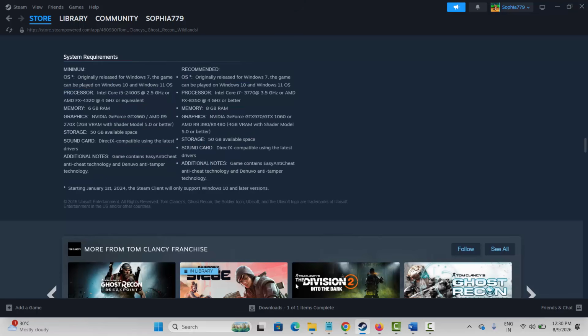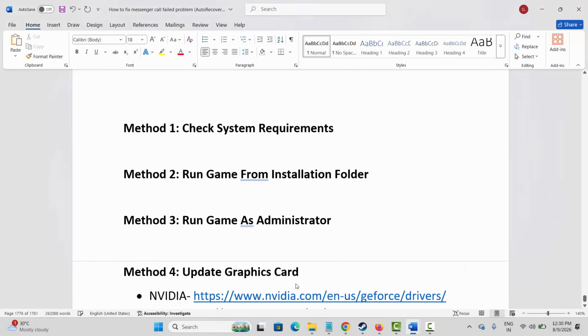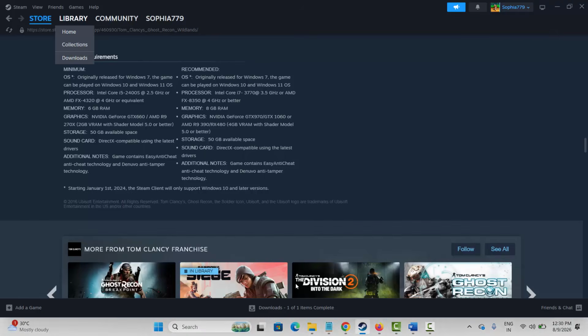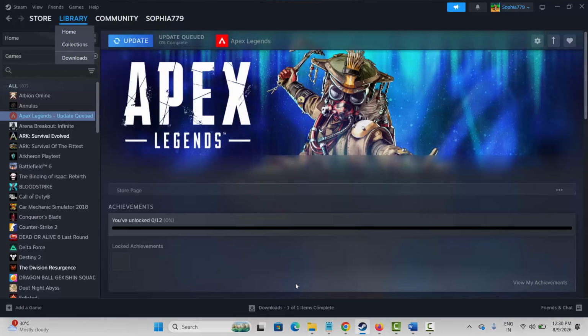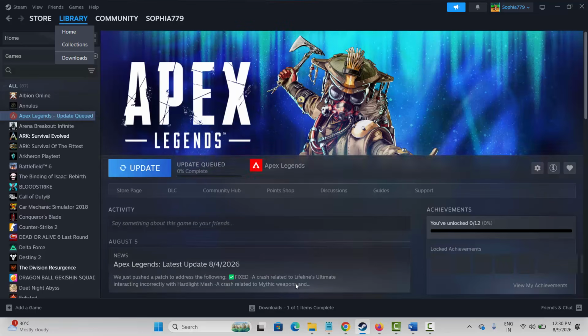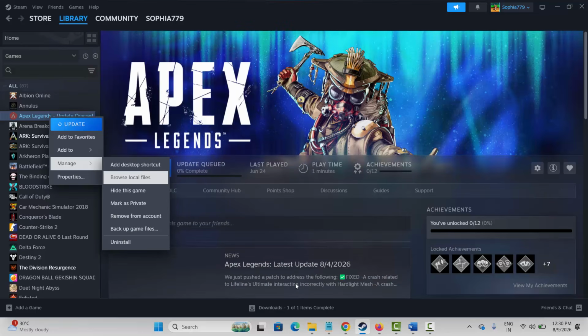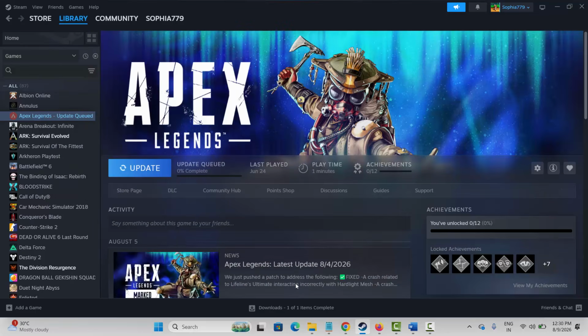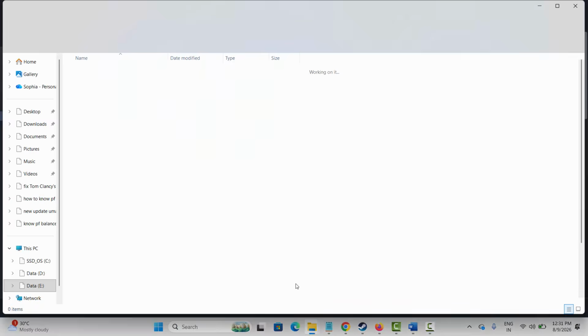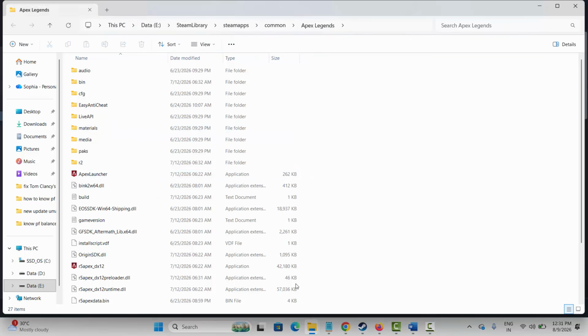If not, next method is to run the game from installation folder. So for that you have to go to Steam, under library section select your game, right click on it. Here I am showing an example. Click on manage, now click on browse local files. This will take you to the game folder where your game has been installed. So from here you have to select the application, and after that you have to double click on it and then check if the game is launching or opening or not.